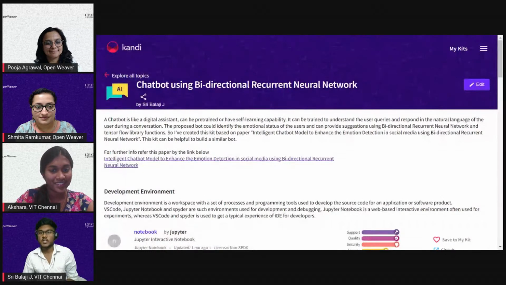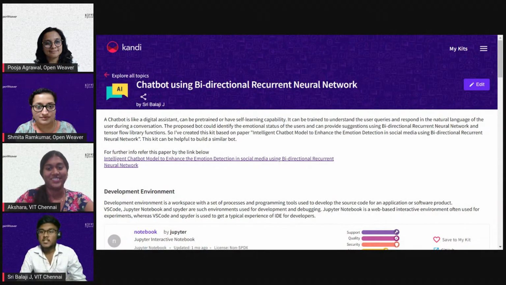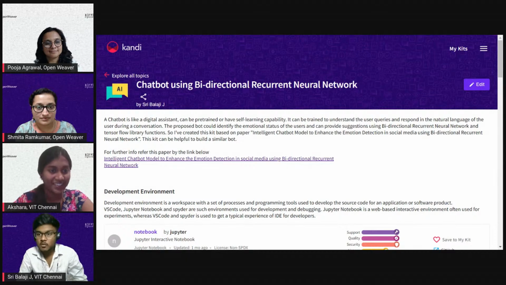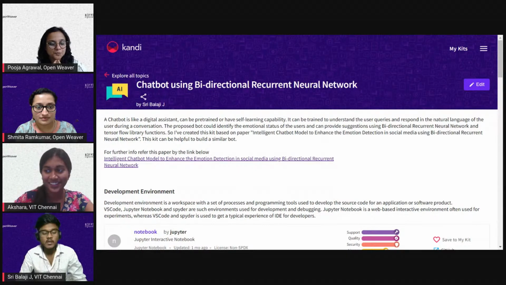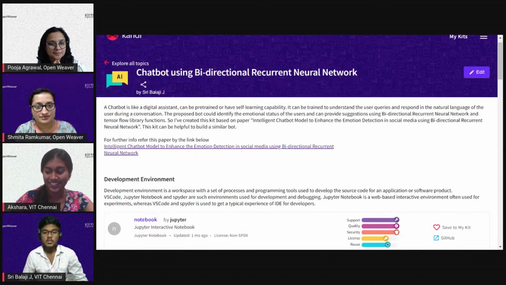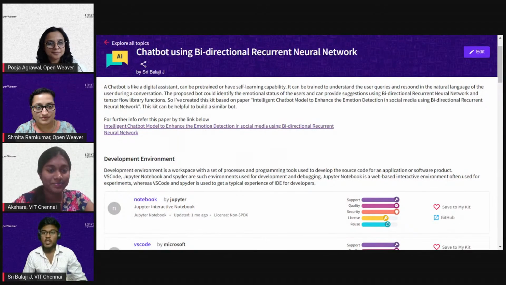So I've created a kit. A chatbot is a computer program that simulates human conversation, either written or spoken, allowing humans to interact with digital devices as if they were communicating with a real person. The proposed bot could easily identify the emotional status of the users and provide suggestions using a bidirectional recurrent neural network and TensorFlow library functions.